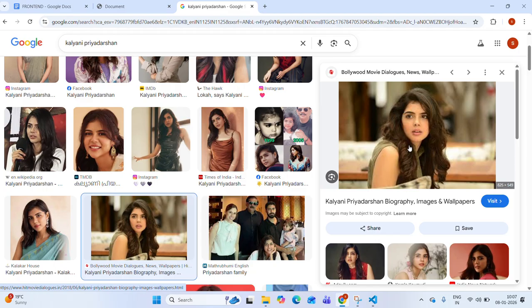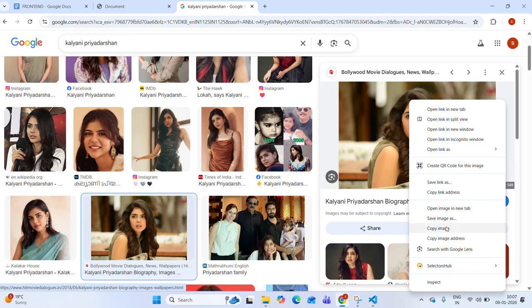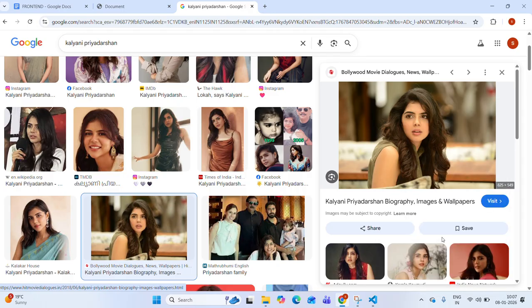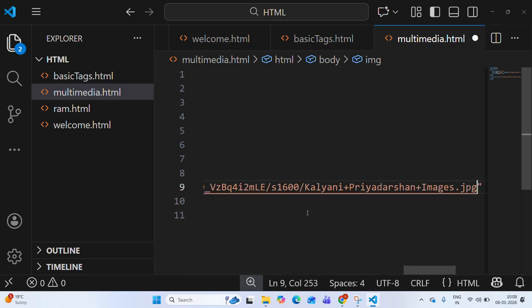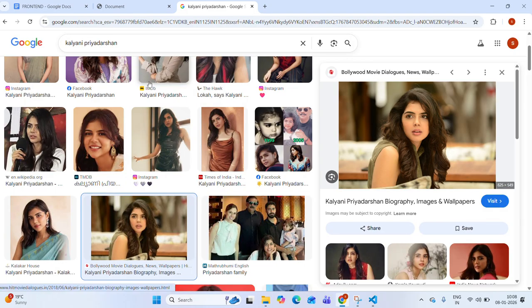How are we able to add this image? Just go to that image, right click, and one option is available: copy image address. Click on copy image address. After that, go to source and press Control V to paste it here. Is the image address copied or not? Now I'll execute. Then tell me what is my output here.